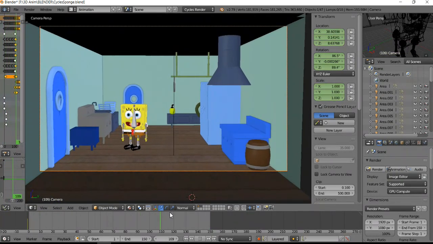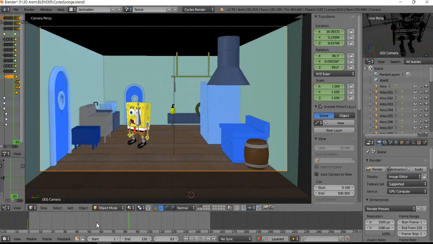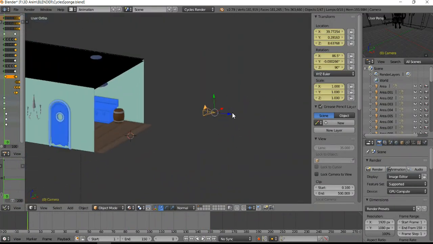Look at this, tilted. So you can just grab and also rotate your camera. Okay?